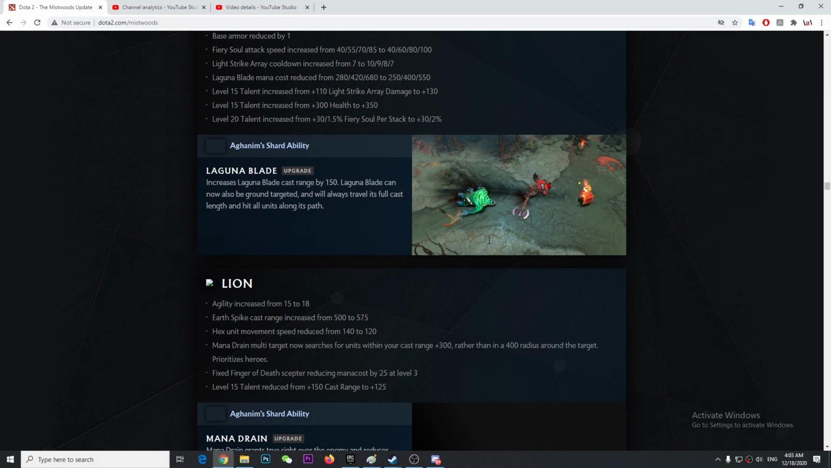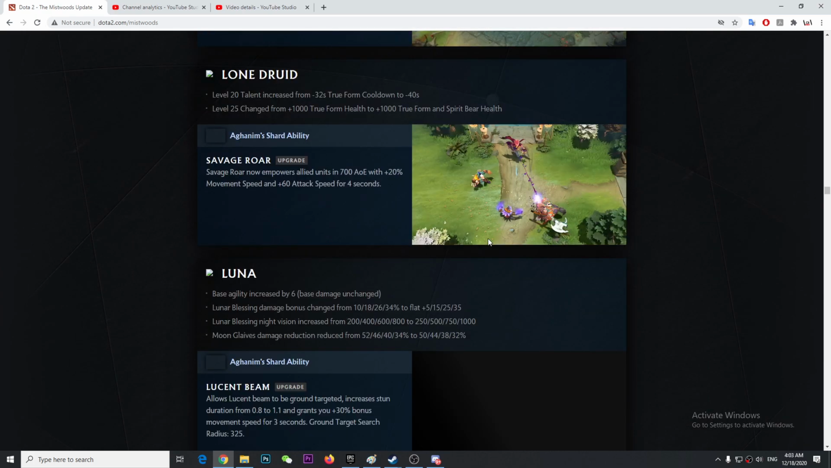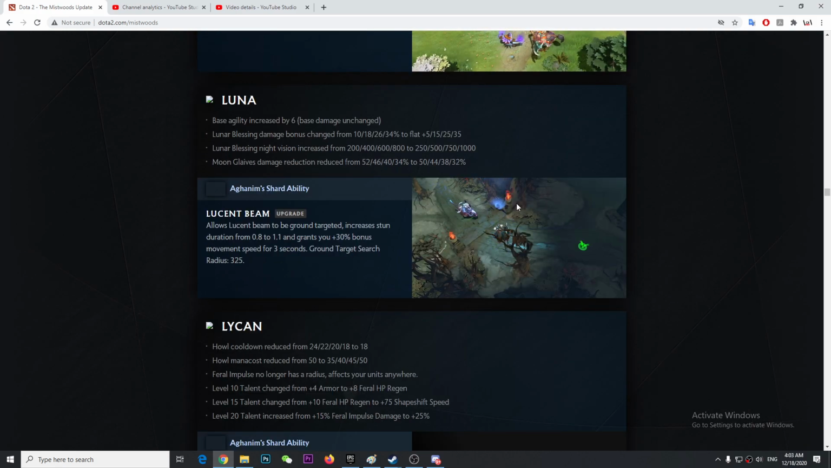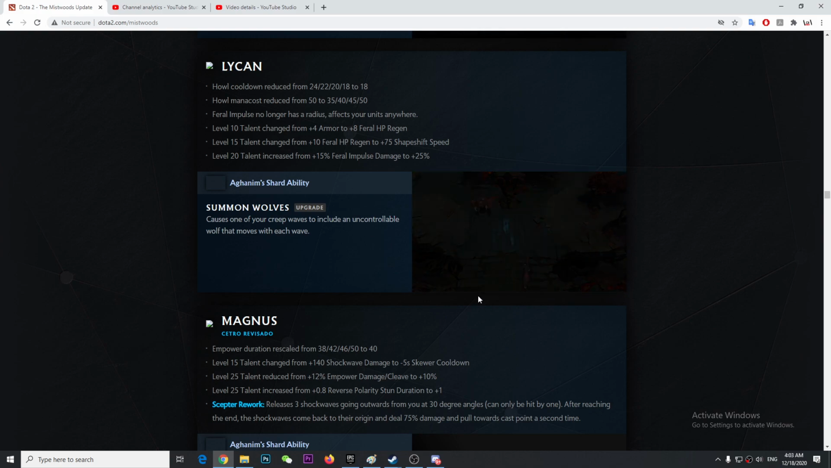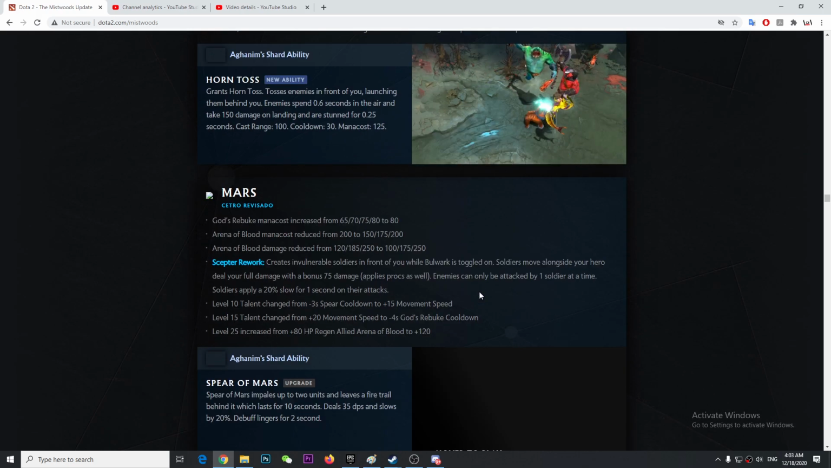Lina. Okay. Mana drain. Then true sight of enemies reduces their attack speed. Okay. Lone Druid. Savage Roar now empowers allies in a 700 AoE. This beer is super strong anyway. Okay, so movement speed. Some of your creep-heroes include uncontrollable wolf and, oh man, uncontrollable. Hoodwink. Marci.